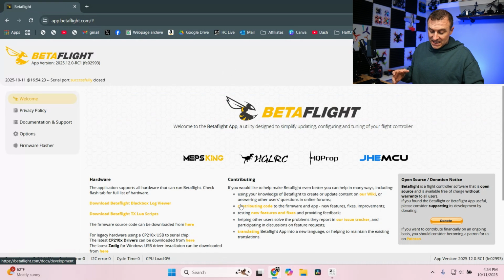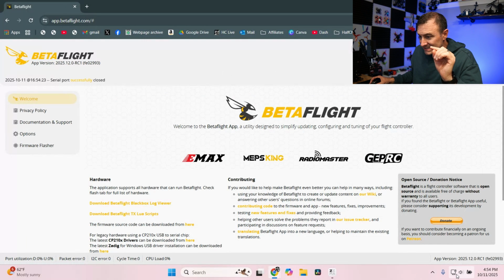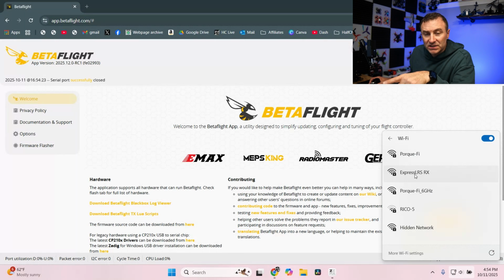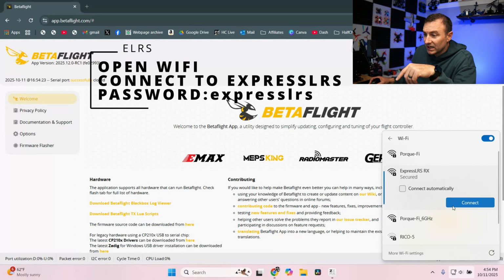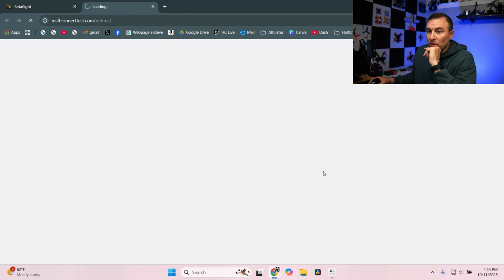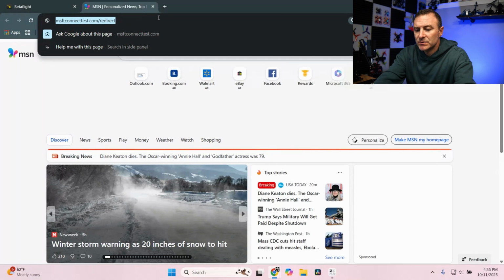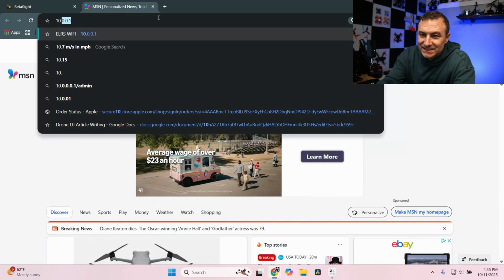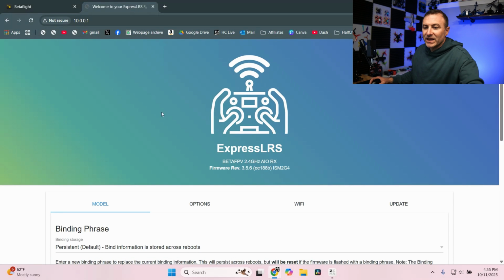That means it's sending out a Wi-Fi signal from my receiver. So because this is ExpressLRS, I'm going to go ahead and connect to that. So I'm gonna go into my Wi-Fi, click on ExpressLRS RX. I'm gonna connect. And I'm gonna open my browser. And I need to go to 10.0.0.1. I've done this before, you can see. And now I'm in here.